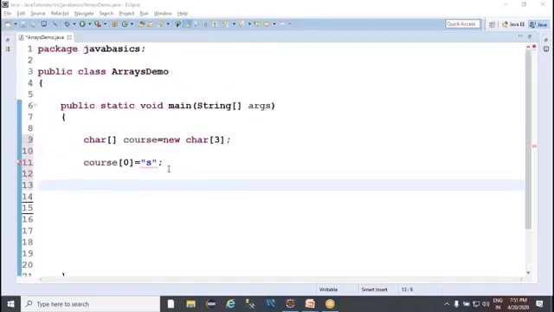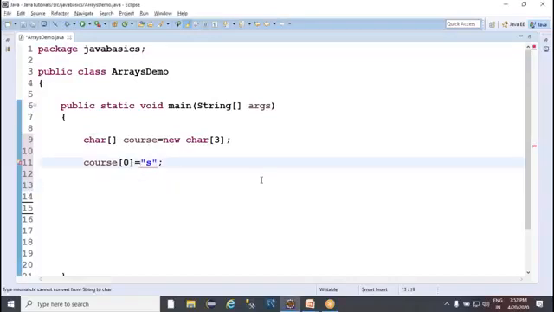It is showing some error. What is the mistake? For this array of data type char, a character value must be included in single quotes, not in double quotes. This is the difference between char and string. A string value must be enclosed in double quotes. A character value must be enclosed in single quotes.